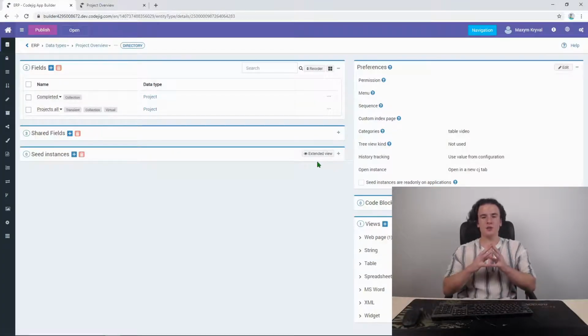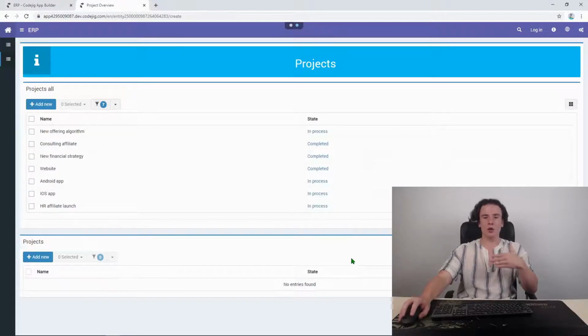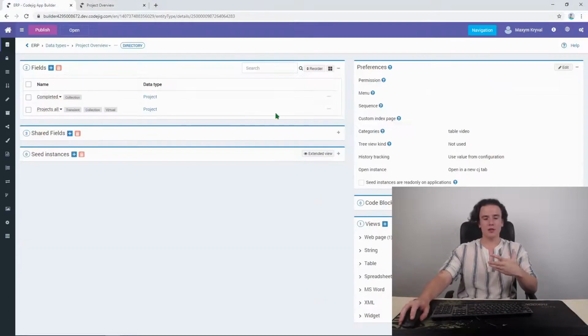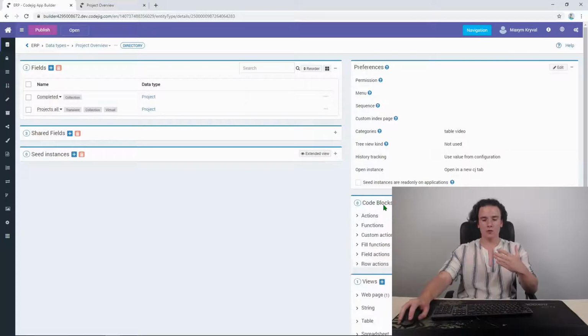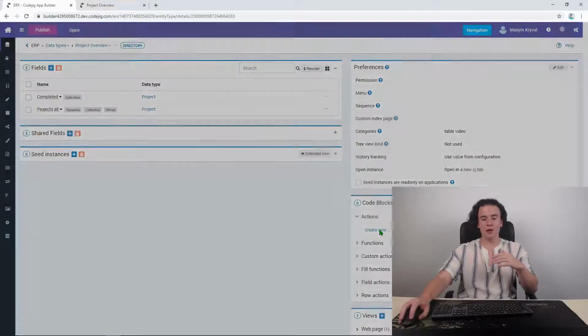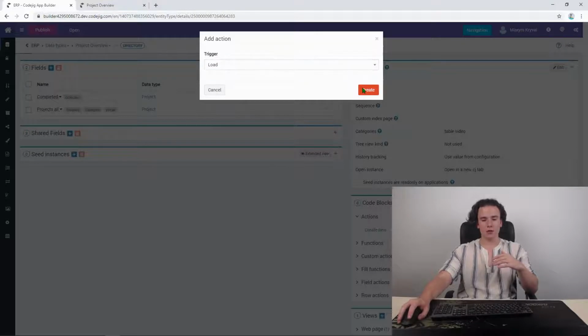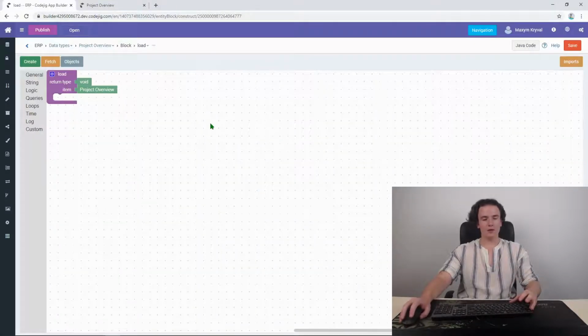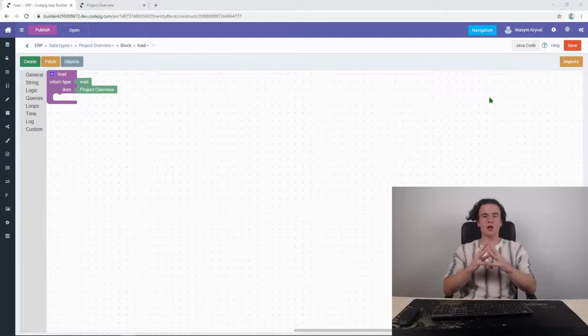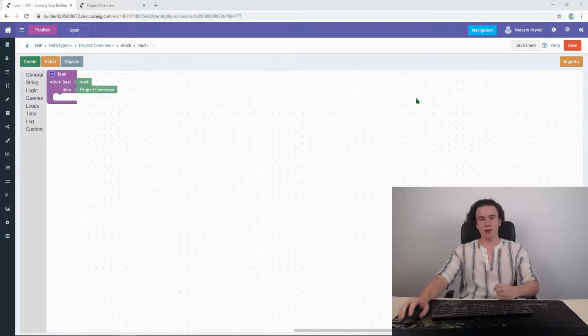As we want those completed projects to be viewed right when we load our web page, let's create an action within the code blocks folder, a load action, just like that. Create it. And here we are in the code block editor. As our completed projects table is empty by now, we should fill it with some instances.